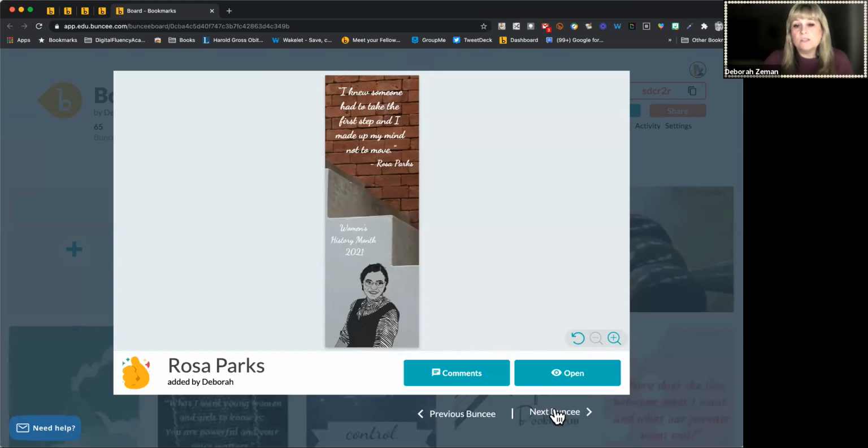So what I did was, Bunsee already had an image of her in their platform, so I was able to add that. And then I took a background that was similar to what the quote was, which was the steps in the background. I could have done the bus. Everybody knows the bus, but I thought, let me do something a little bit different. So I chose Rosa Parks as one.